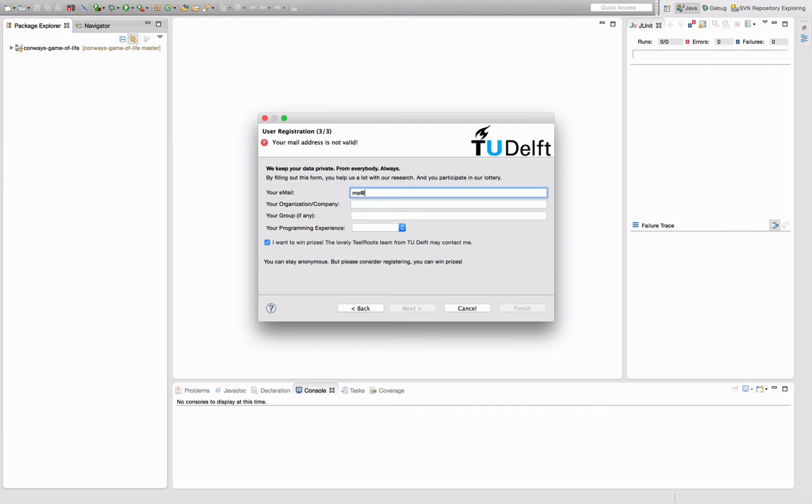My email address, me at letsdeveloper.com. My organization is Let's Developer. My group is non-existent. My programming experience is, wow, now I'm feeling old. So it's actually bigger than 10 years. And of course I want to win prizes after what Moritz told me last time. I definitely want to win those headphones. Next, is that enough already?